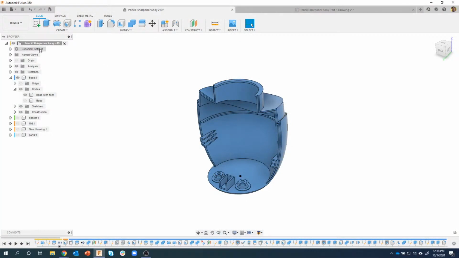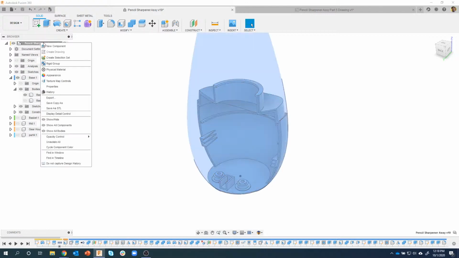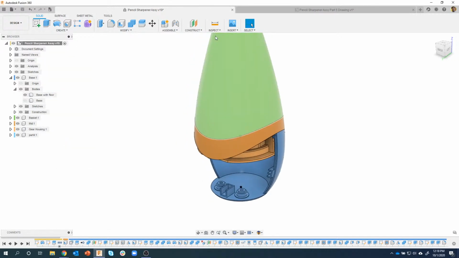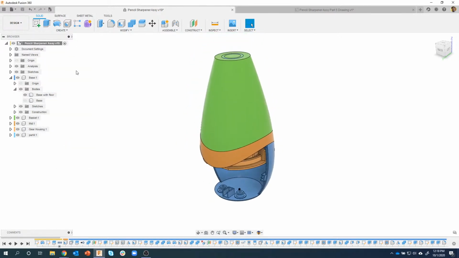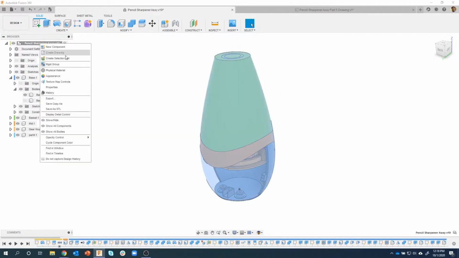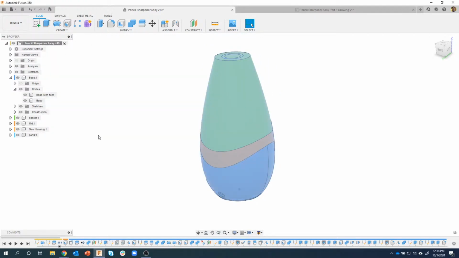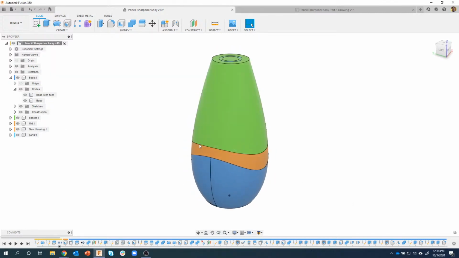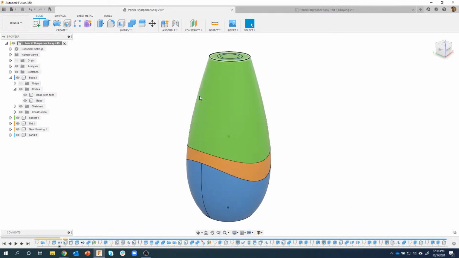Okay, so let's unisolate everything. I'm going to right mouse click on the top level, and notice I can say unisolate all, because remember I isolated the base. So I'm going to say unisolate all, and it's going to turn all of my components back on. If my bodies all don't show up, I can say show all bodies, and now we're back to this result here.